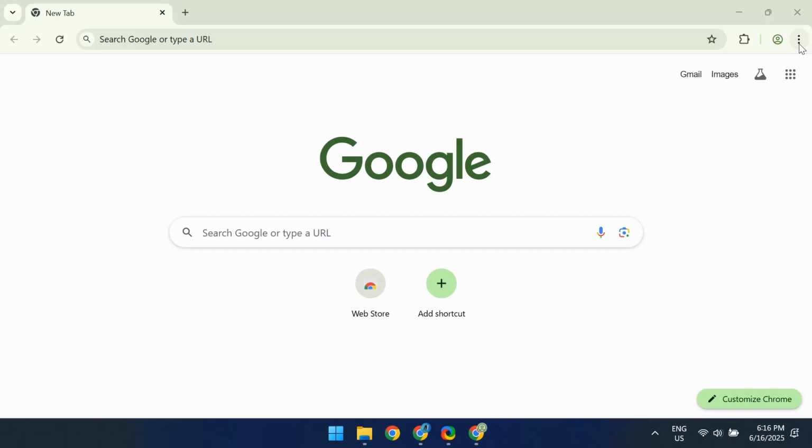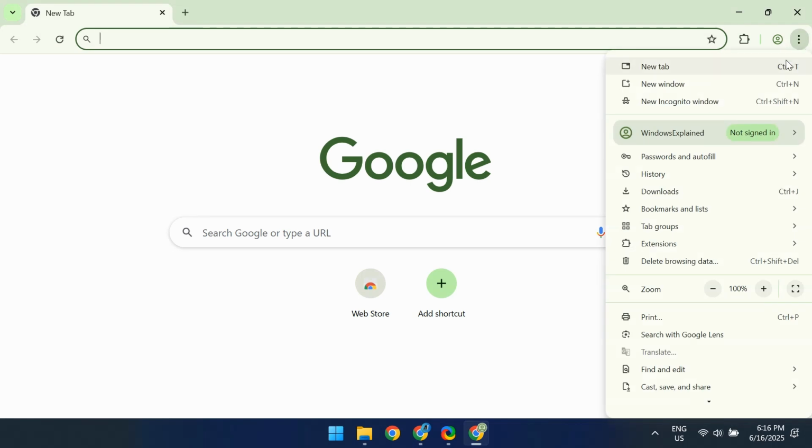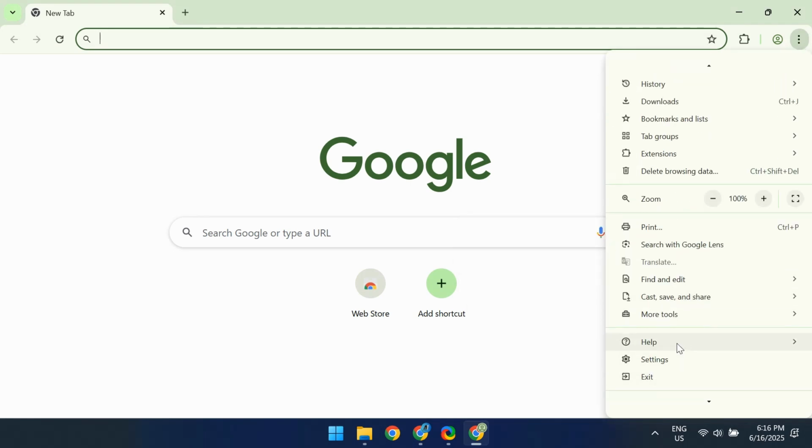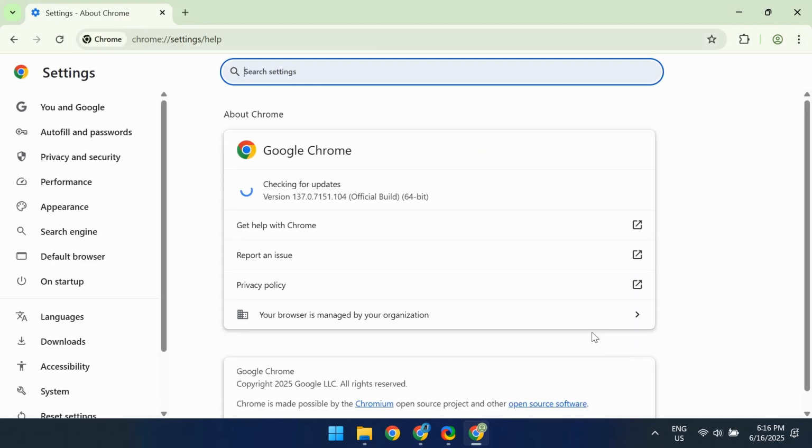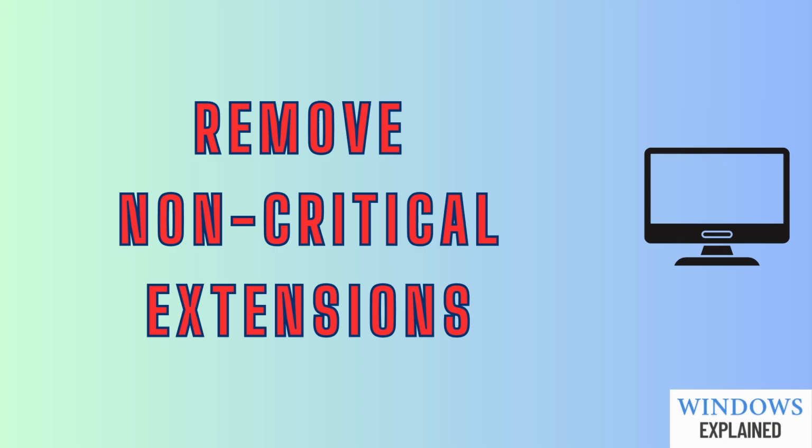Open Google Chrome, click on the ellipsis, scroll down, expand Help, and select About Google Chrome. It will either say Chrome is up to date or automatically install any pending updates for the browser. In case of the latter, make sure to relaunch Google Chrome for the changes to fully come into effect.